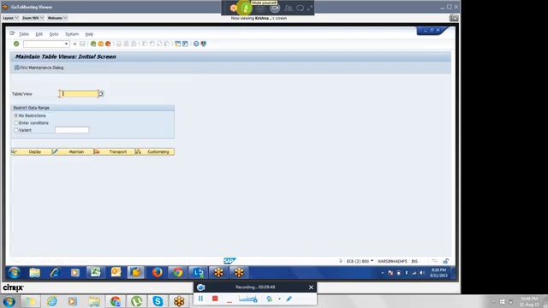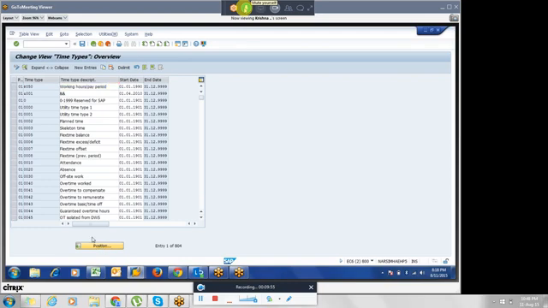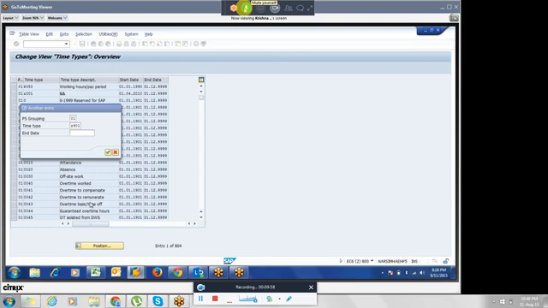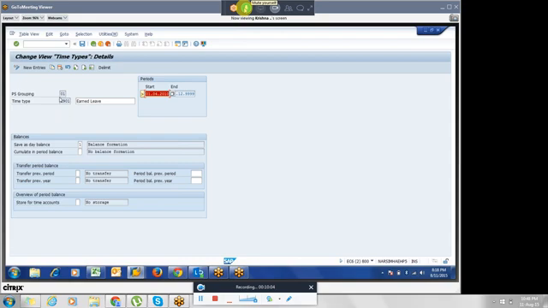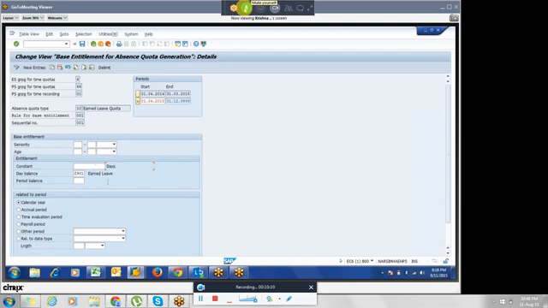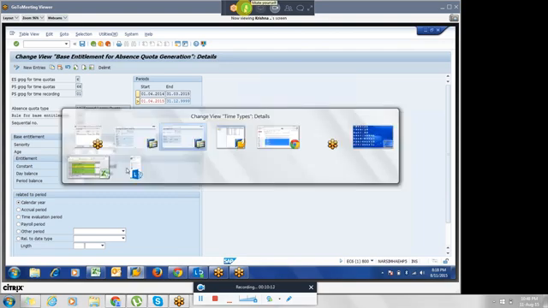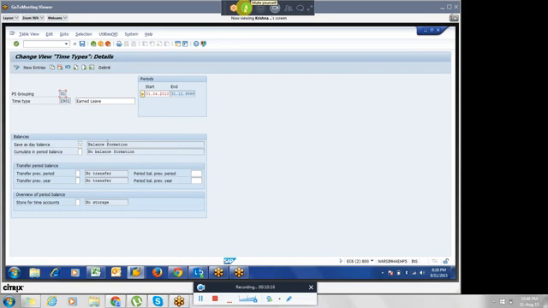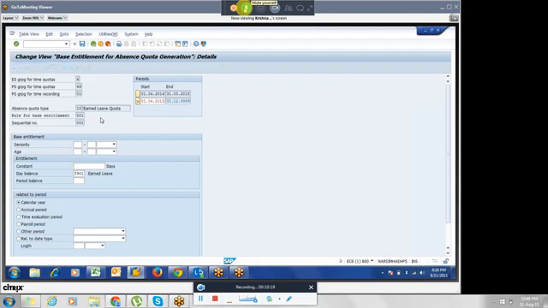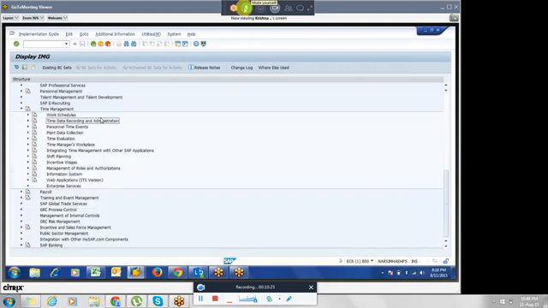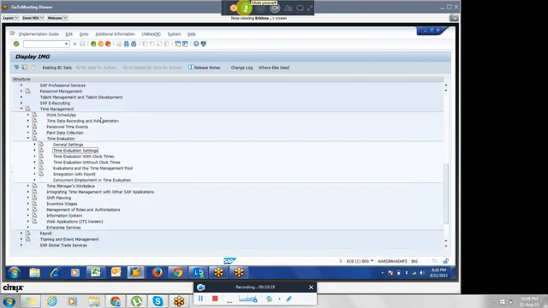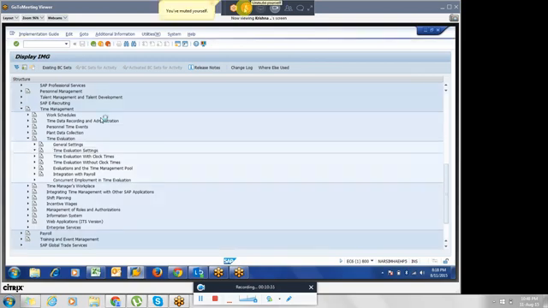So we'll go to the time type table again, which I created yesterday. This is the time type I created. Going to new entries, I have given the PCR grouping as 01. That is the time evaluation grouping in the configuration. If I want to show that, we will go there and come back. This is the time evaluation. We have time evaluation settings with a grouping.